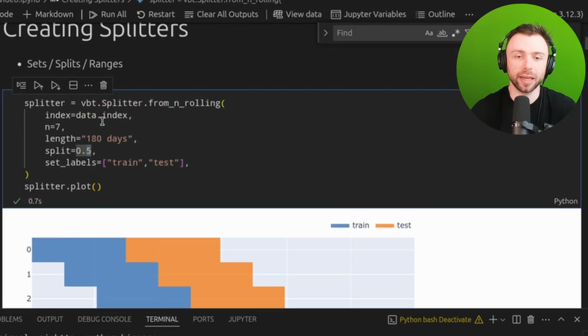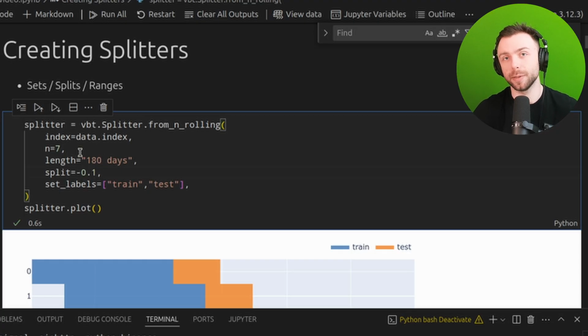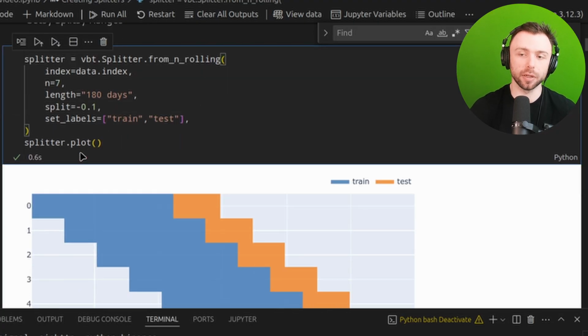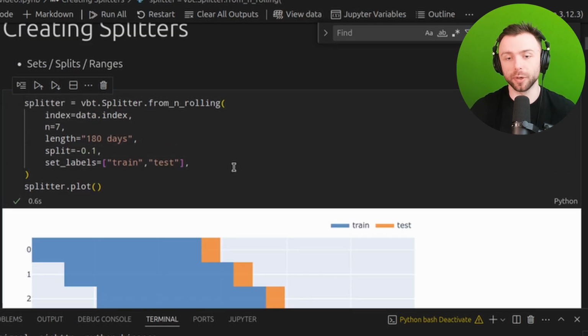If you want to change the length of this split, so let's say I want 75% of the data to be training, again, super easy to do. You can also set this to a negative number. So let's say minus 0.1. If I want the last 10% of the data to be testing, everything else to be training, that's also super easy to do.